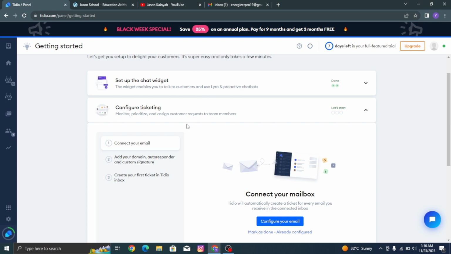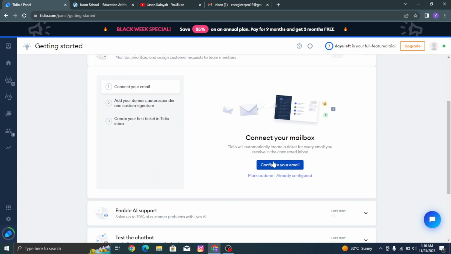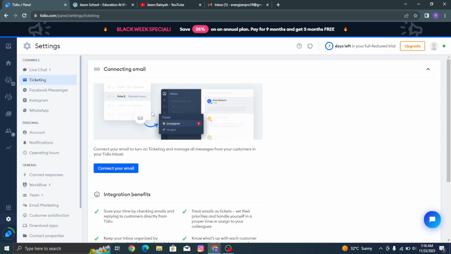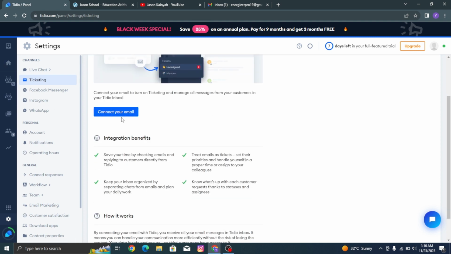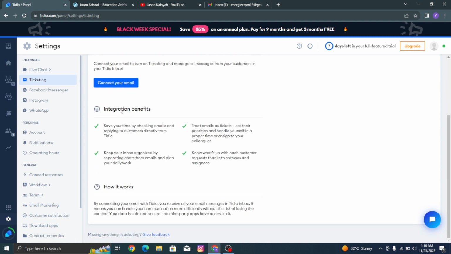We should connect our mailbox. So to do that, I'll just click configure your email. Sorry, so here, this is the correct page. So now, integration benefits. You can save your time by checking emails and reply to customers directly from Tidio. You can treat emails as tickets and set their priorities and handle them yourself in a proper time or assign them to your colleagues, and then you can keep your inbox organized and know what's up with each customer.